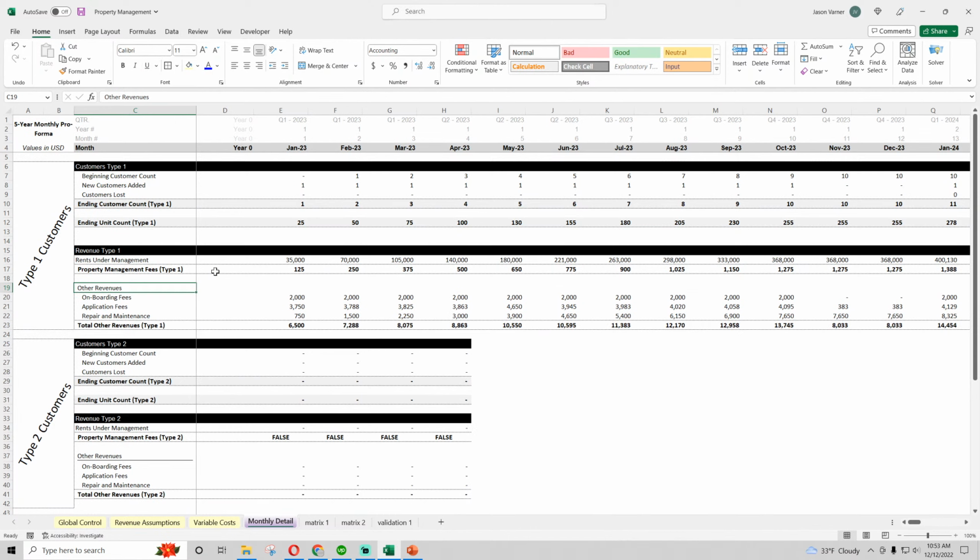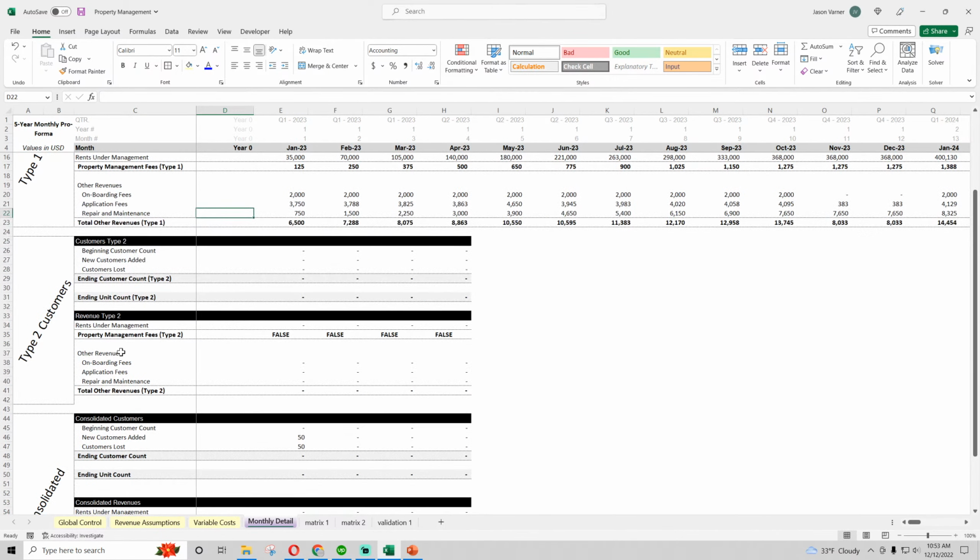I wish this underline didn't go through the whole cell here on other revenues. Why is that going the whole length of the thing? I do not know.